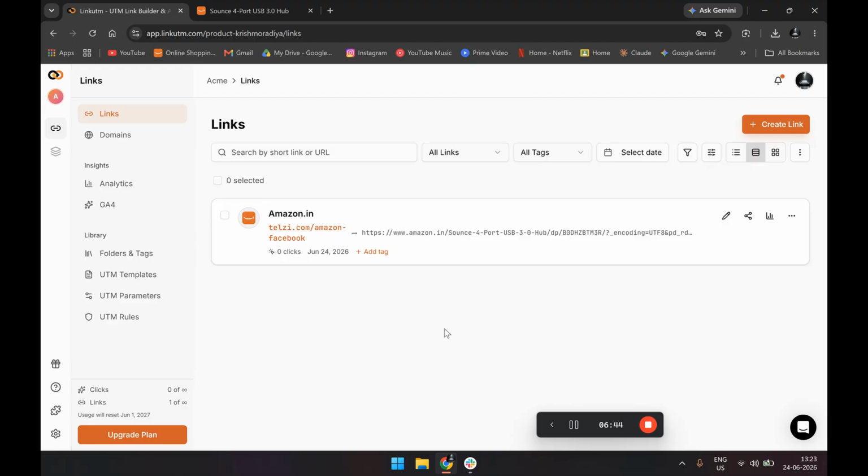Your GA4 data is clean, your client reports are accurate, and the time your team was spending fixing UTM errors every week goes back into actually running the campaigns. Link UTM is free to start, no credit card required. If you're managing UTM links across more than 2 clients right now, try it this week with one client and see what changes. Thank you.